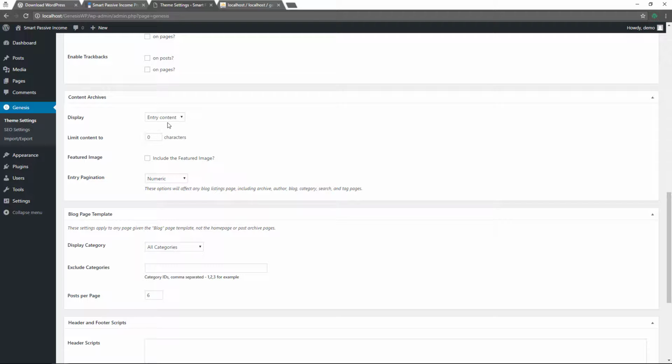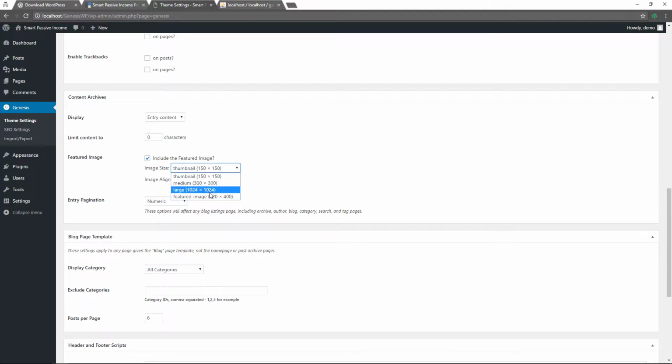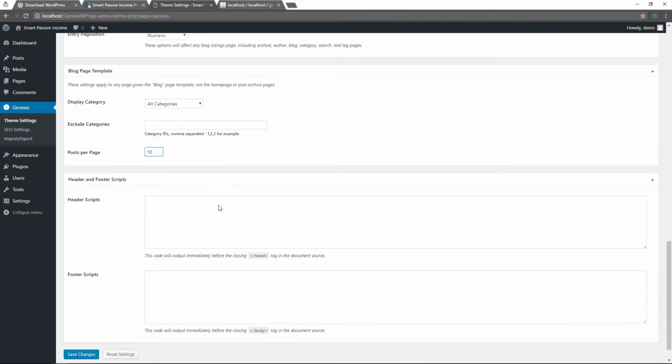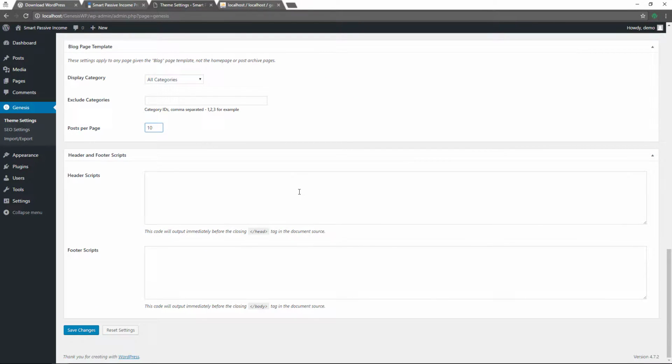This is the information that we're going to alter here. We want to make sure this is entry content. We're going to want to make sure we include the featured image, at the size of 720 by 400. And then everything else there you can leave the same. Posts per page, you could, again, set this to however many you want: 6, 10, 12, whatever works for you. Scroll down. If you need to insert any header scripts or footer scripts, particularly if you want to insert your Google Analytics code, you could do that here. But once you have everything set up, you just save changes.